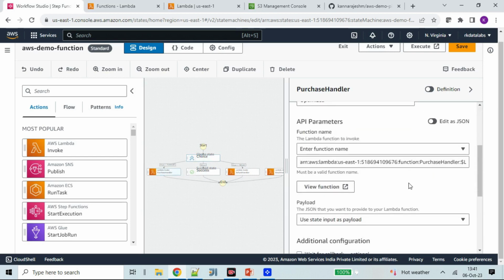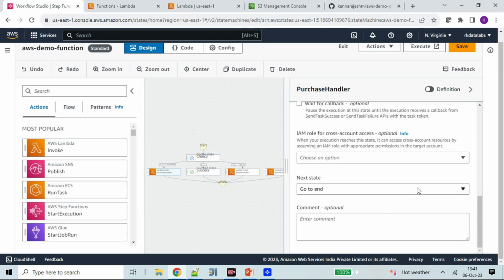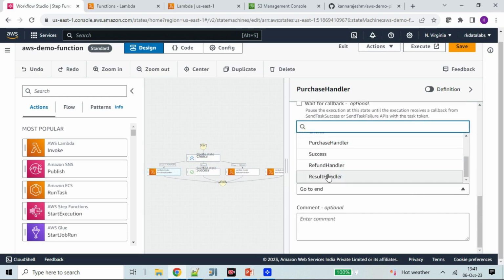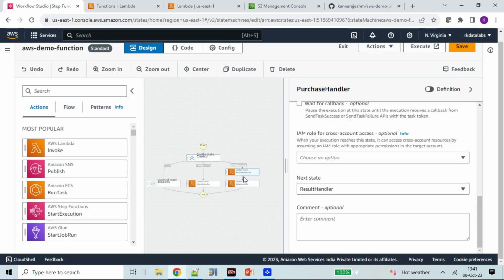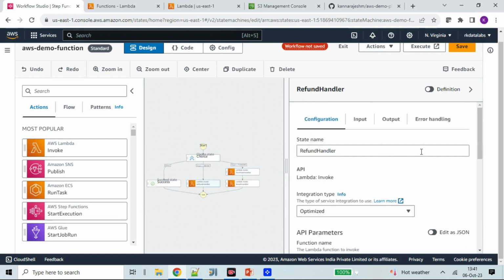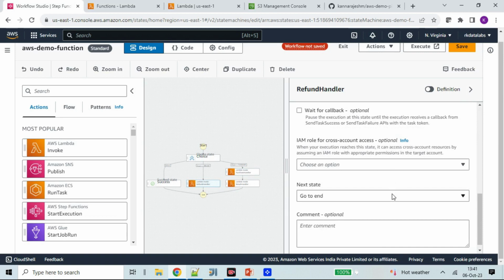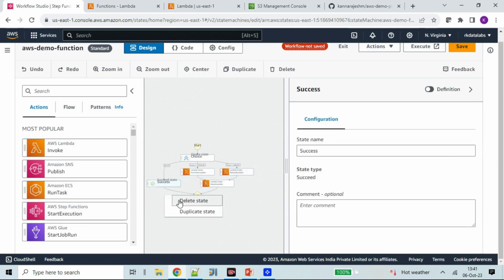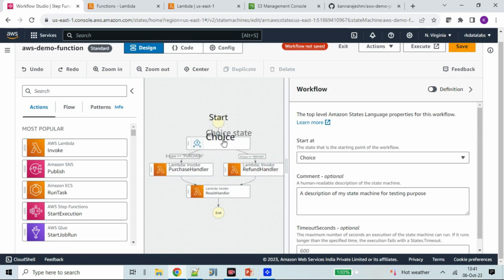Once the purchase handler has been completed, I want to navigate to the next state with result handler. Simple. Okay, and then once my refund handler is completed, I want to move this to result handler. Okay, simple. So let me just make this one.